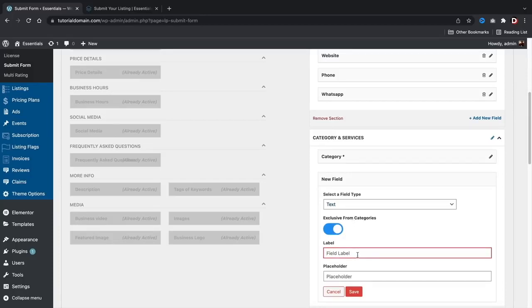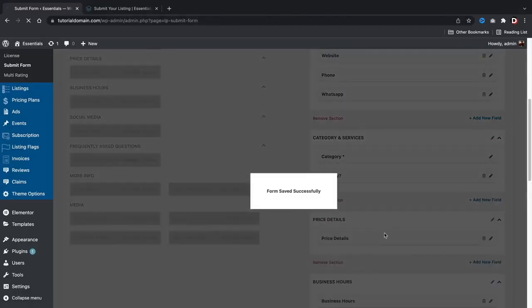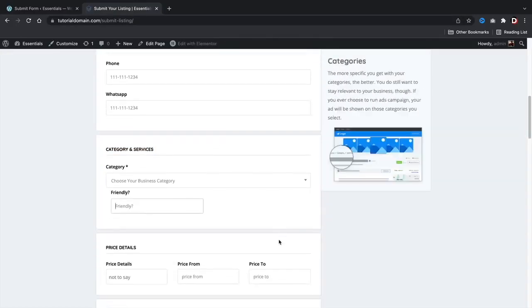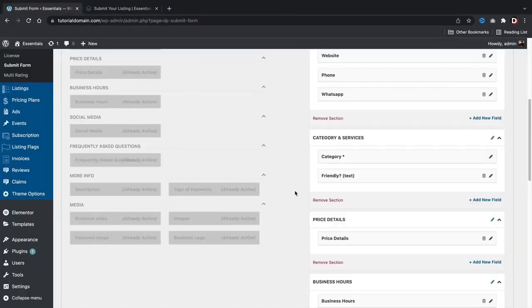And the field label, I'll just put friendly. I'll go ahead and click on save, right? And if I go back over here and I refresh the page, you will then see that the friendly will display right there. Right, so that's how we can add in more fields to those specific categories.